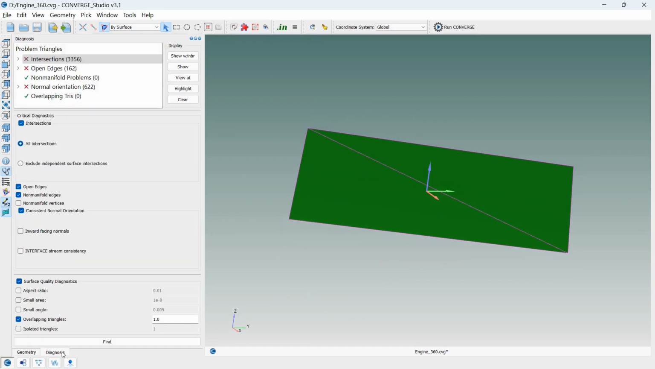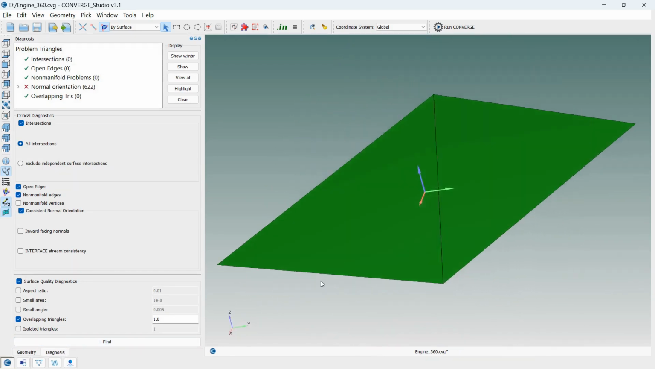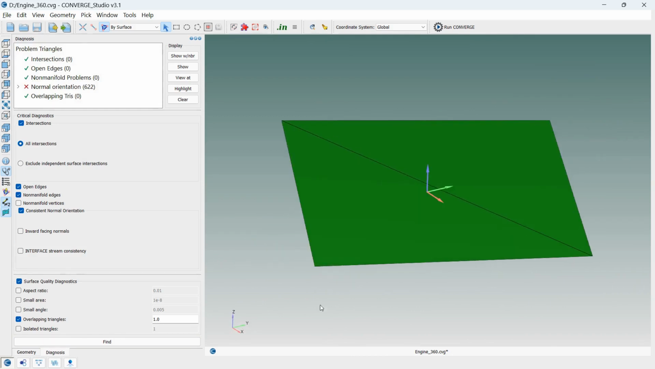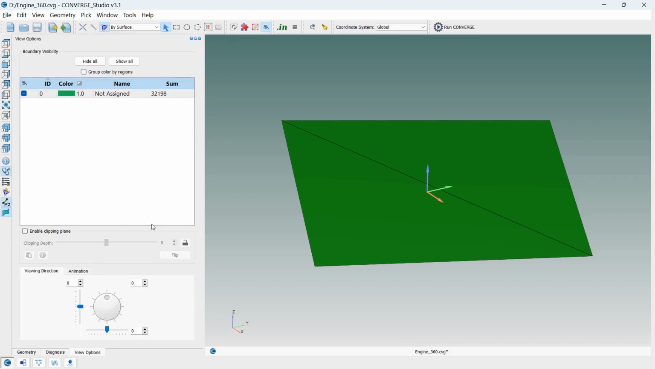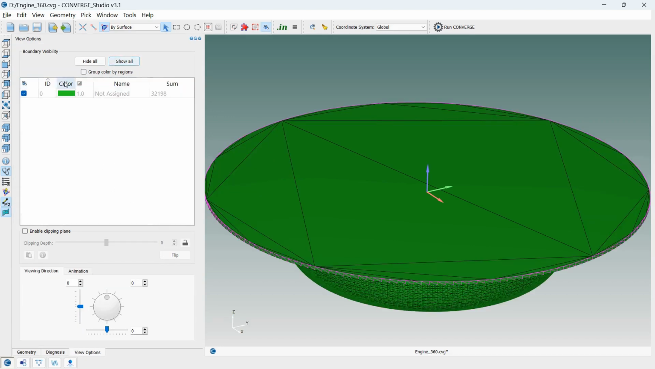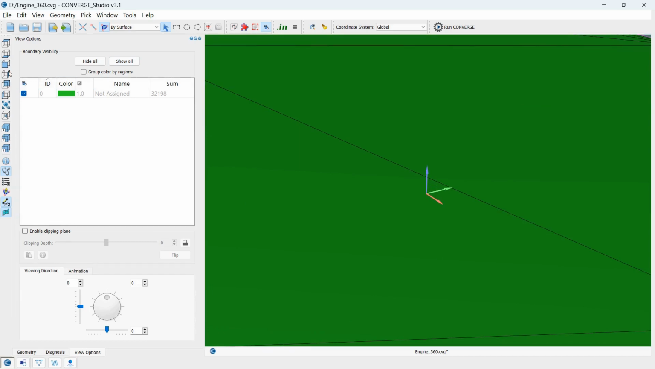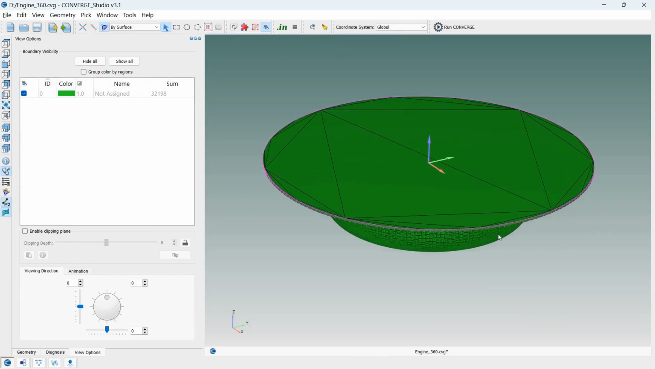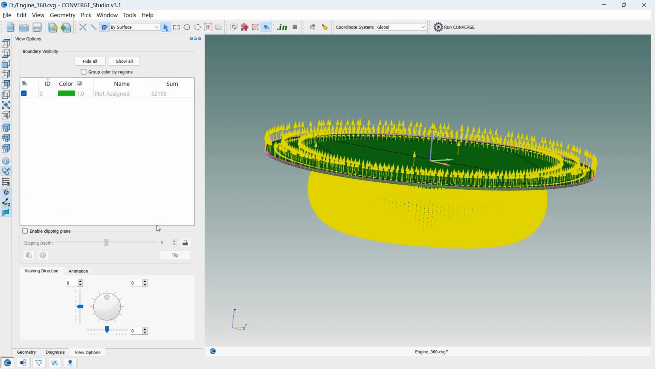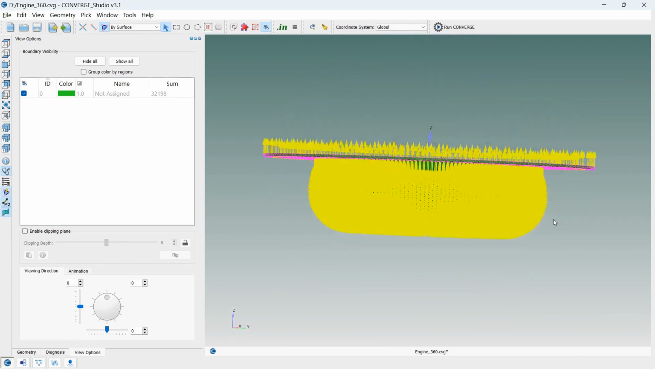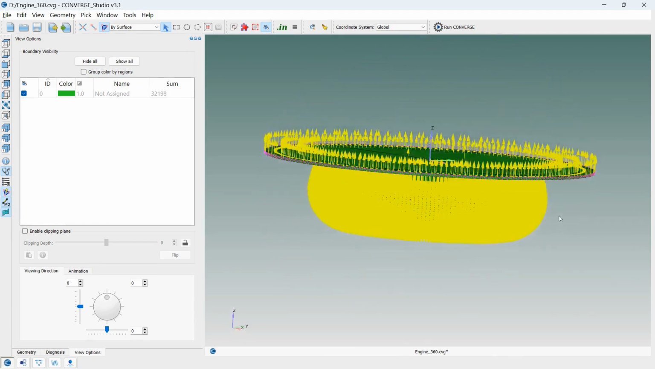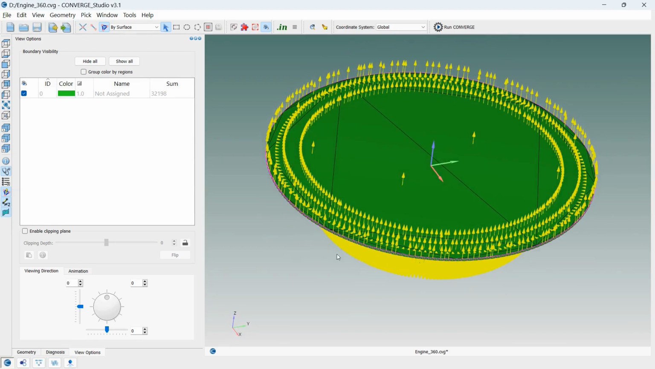Now again, from the Diagnosis panel, I hit Find. The problems of intersections and open edges are fixed. Now another problem is normal orientations. By pressing Ctrl+B, enter the View option and select Show All from the top. From the left bar, select the triangle shape with arrows. All of these arrows should indicate the direction inside the geometry, where the fluid flow is ongoing.